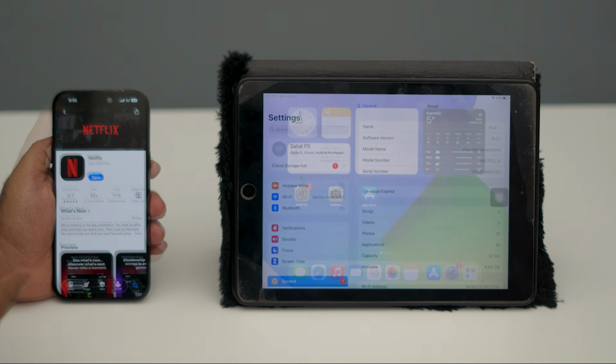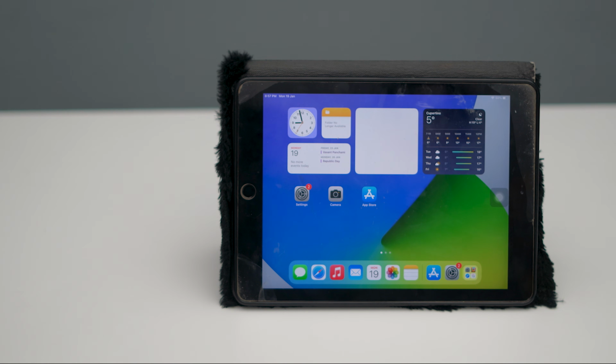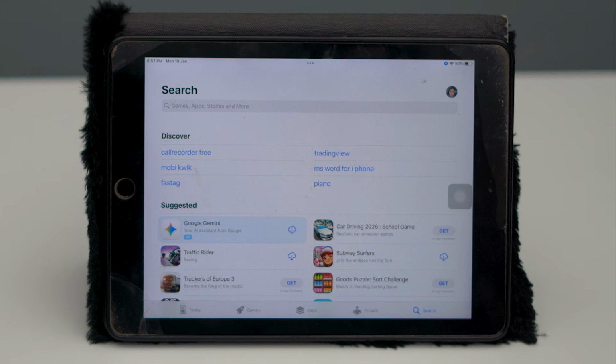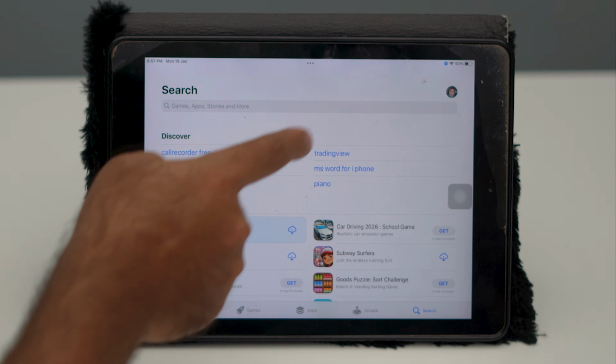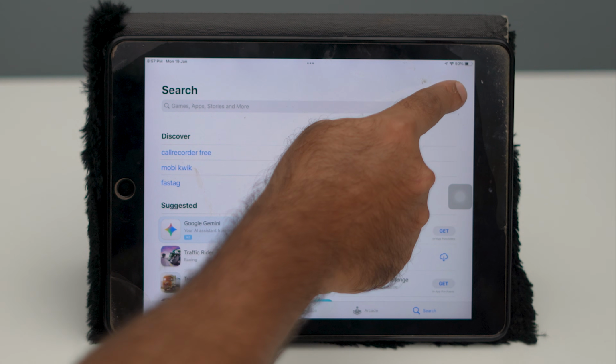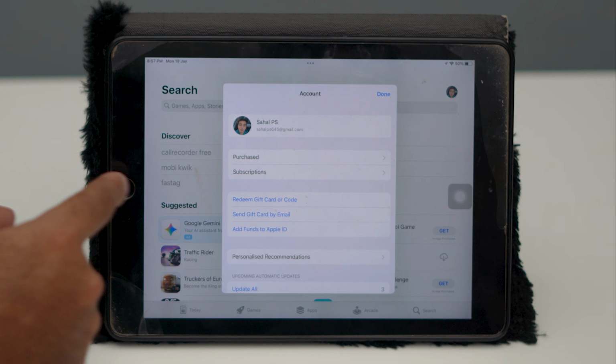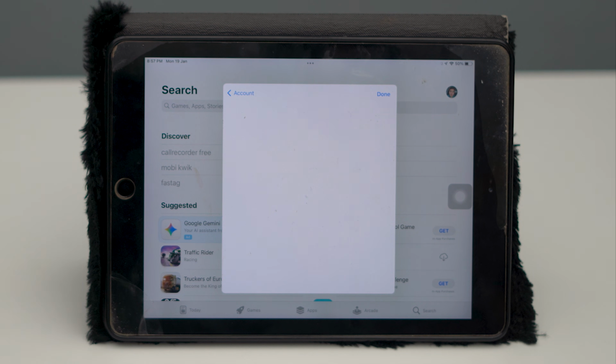Once it's done, go over here and click on your App Store. As you can see, it will load up. Now click on the top right, on the profile icon over here. That's going to take you to this page. From here, you have to click on purchased over here.